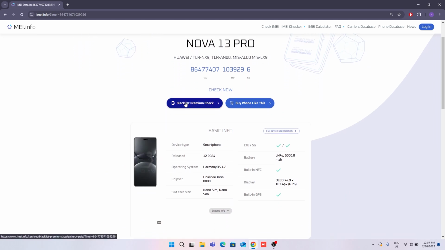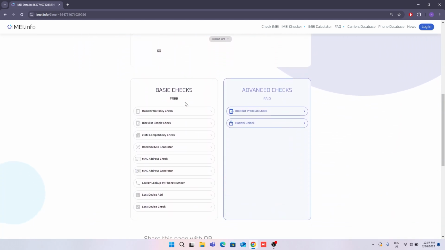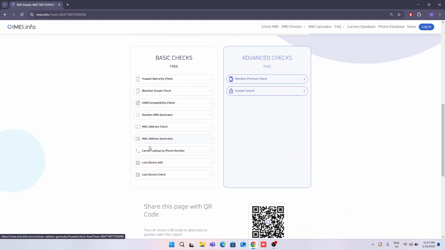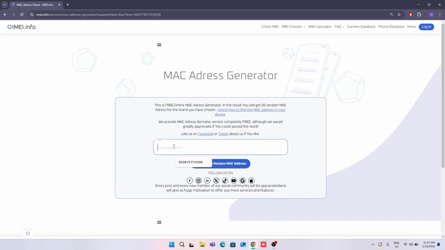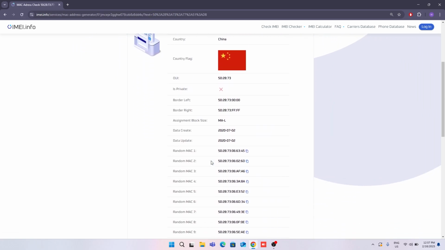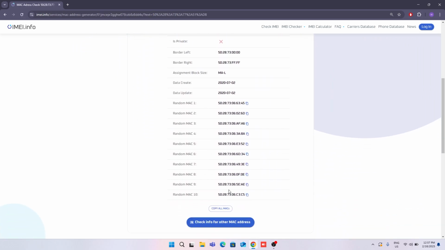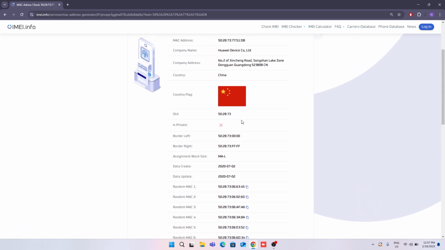And here you'll get some basic info about your phone. As you can see, you have the MAC address generator, so let's press that. And here you have to input your device MAC address and press generate random MAC address. As you can see, the website generated 10 random MAC addresses for this model.